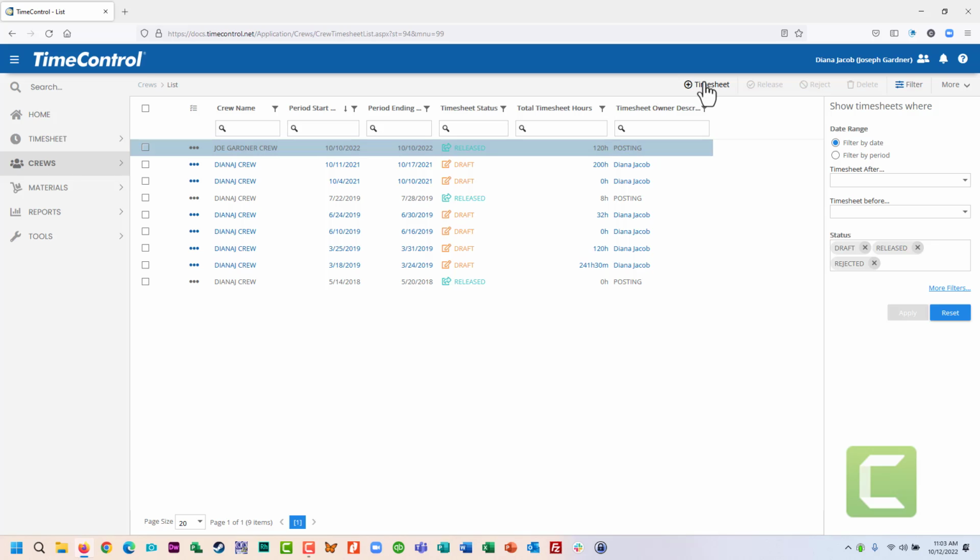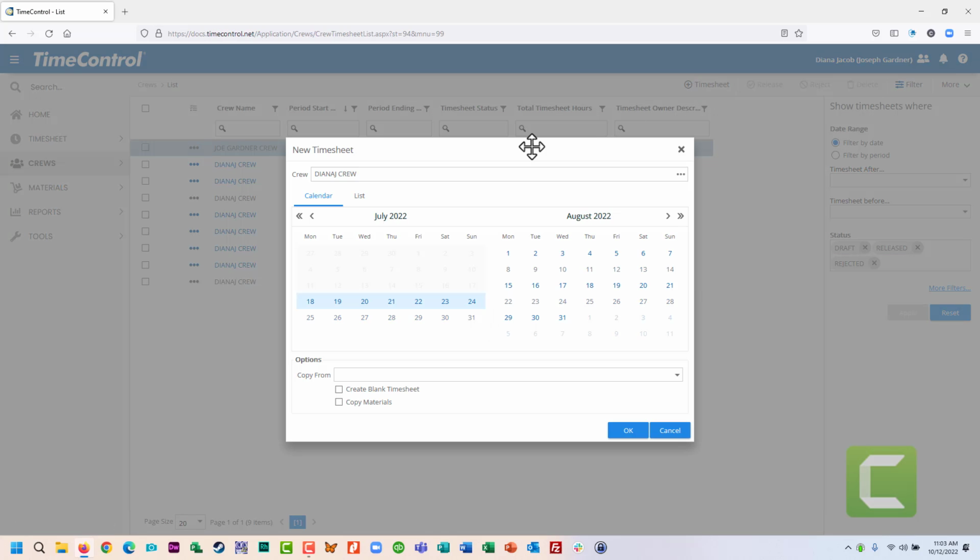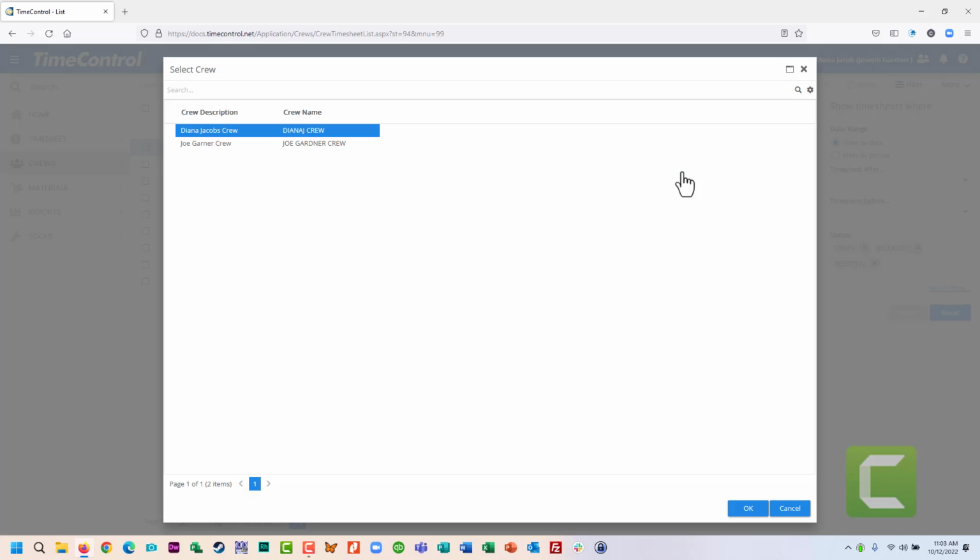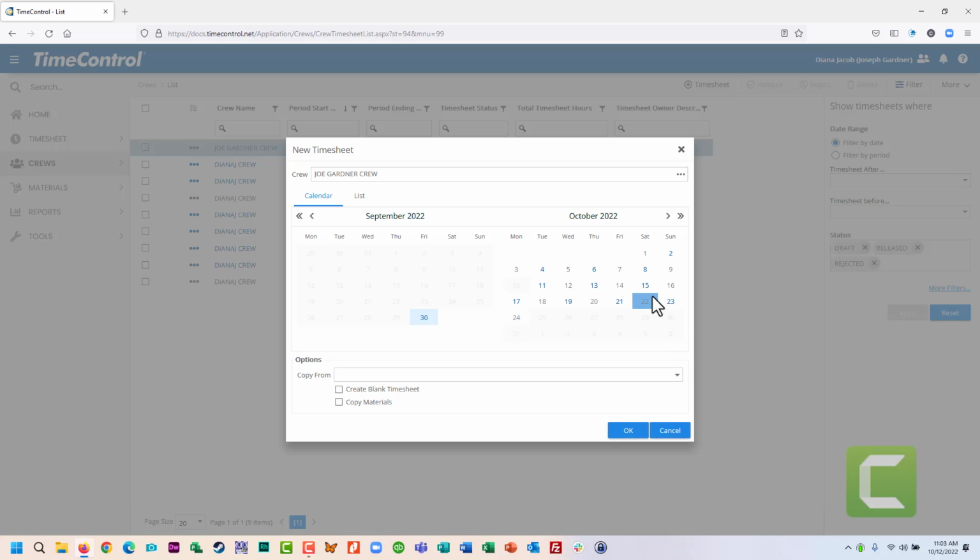We're going to add a new timesheet, and while Diana may work in weeks, if she's going to add time, say, for the Joe Garner crew, they can work on a daily timesheet. So you can select what durations, what periods a timesheet should be available for. You could do multiple timesheets in a day on different shifts. In this case, we're going to add one timesheet for the 11th. That seems to be the next date available.